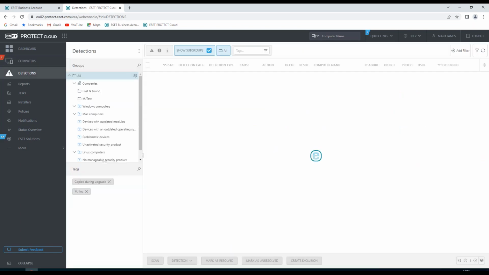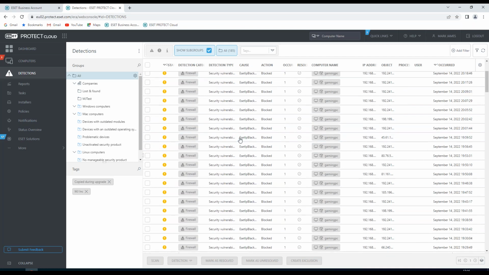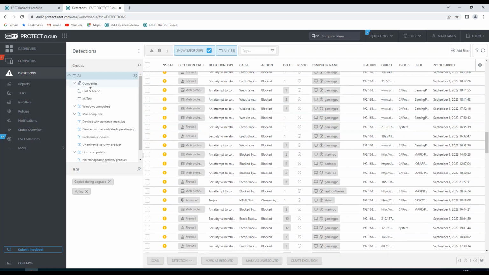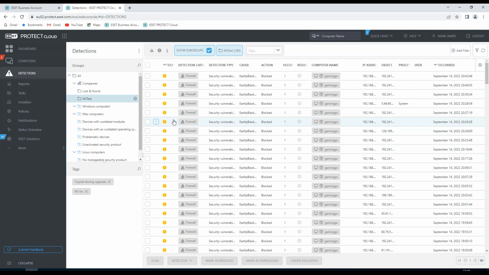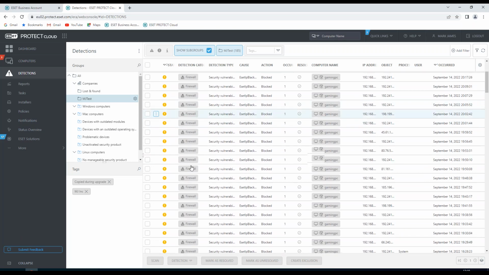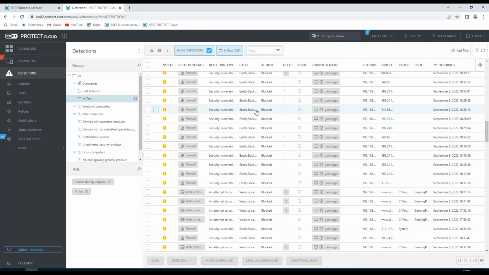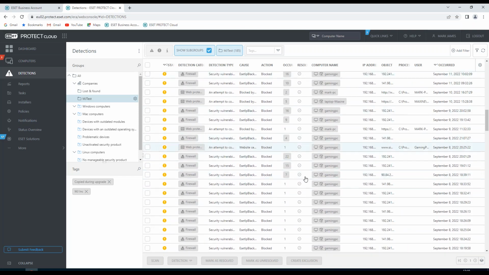Under the Detections tab, we can see any detections which have been picked up recently. These are broken down into status. And of course, we can drill down into the groups and see where those detections are associated. We see the status of these detections, what created the detection, the detection type, cause, any action associated with that, how many times it's occurred, and whether it's been resolved. We also see the computer name, IP address, and various other information relating to this detection.